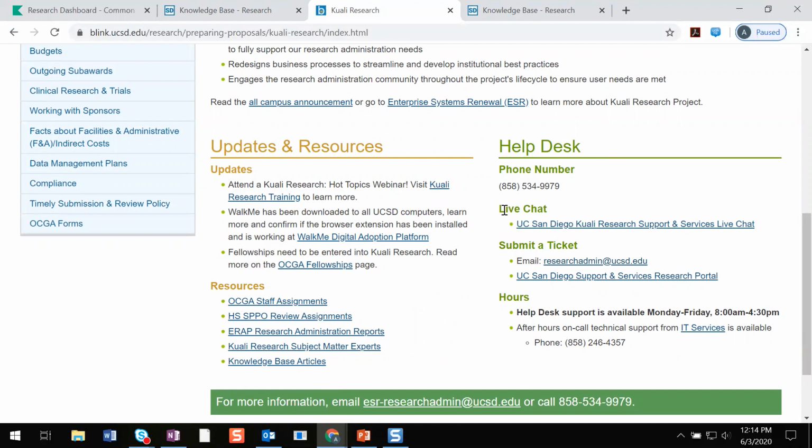You can reach out to us through our live chat. You can submit a ticket by reaching out to us over email, or again, going to our support and services research portal. Or if you have any questions at all, this is a great way to reach out to us: phone number, live chat, or submitting a ticket.